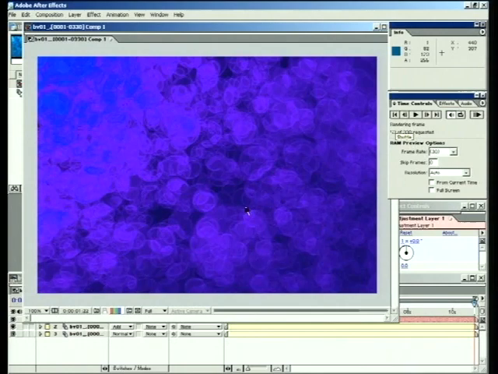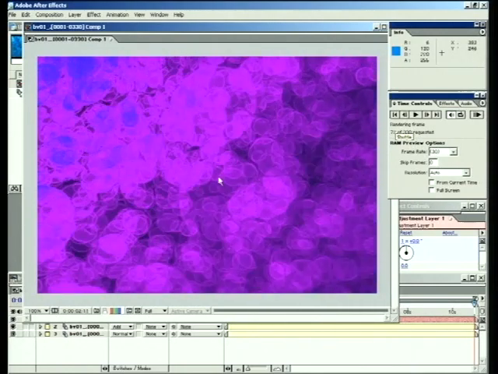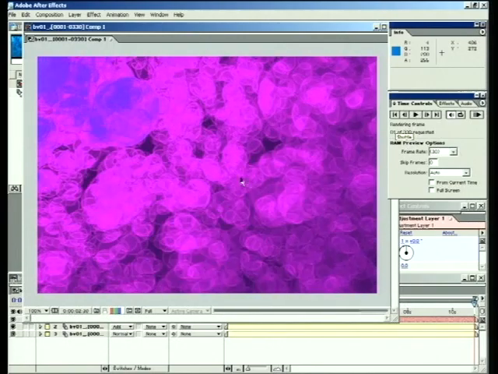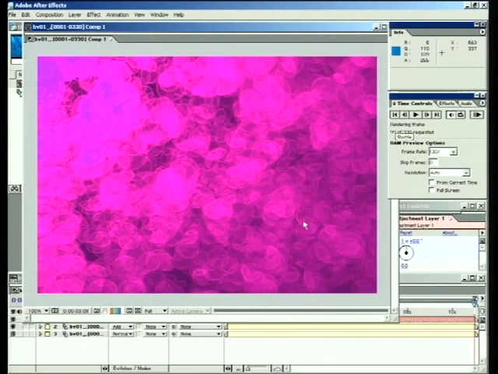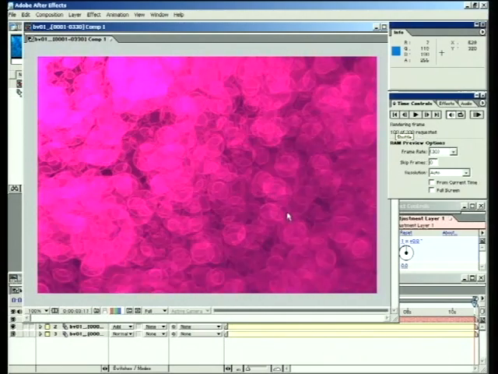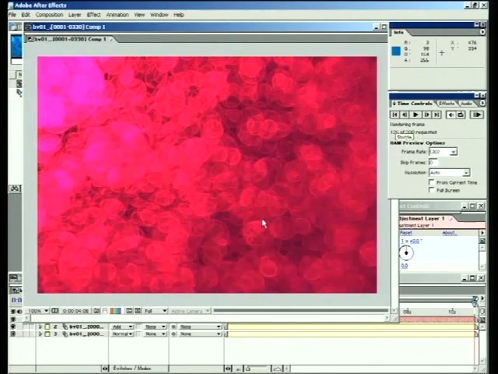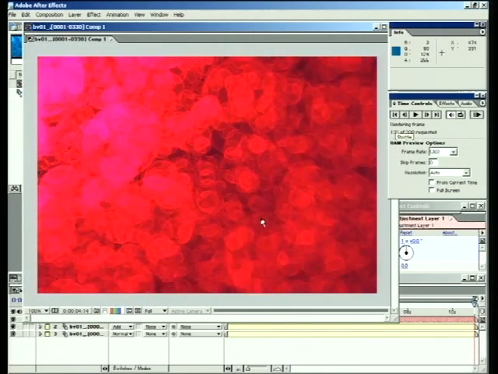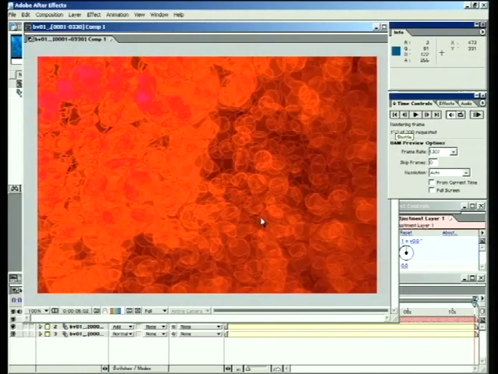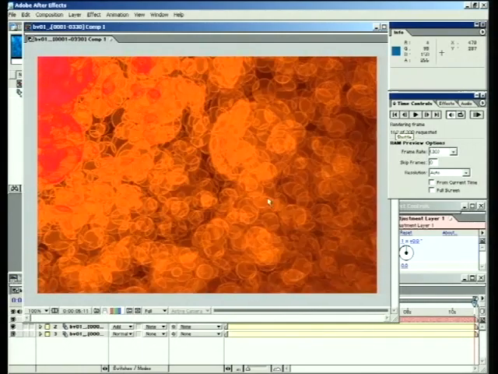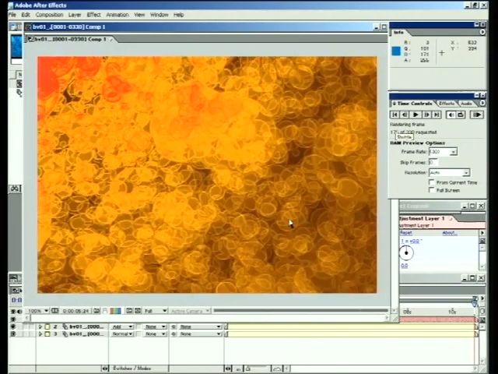And then this purple is going to start moving into the pinks and lavenders, and then into the reds, and then eventually it'll wind its way over to orange. And then kind of get yellowy and kind of greenish, and then it'll go back to blue again.